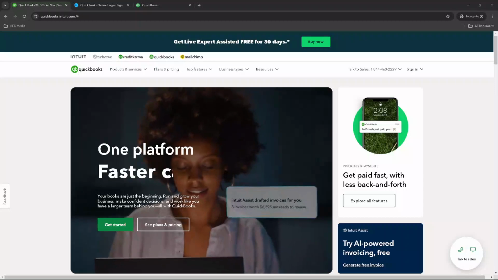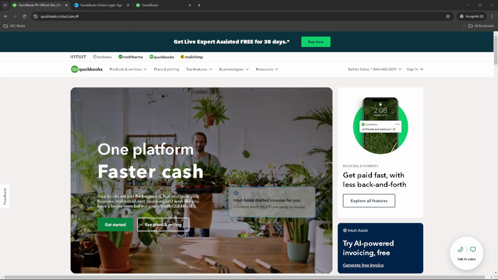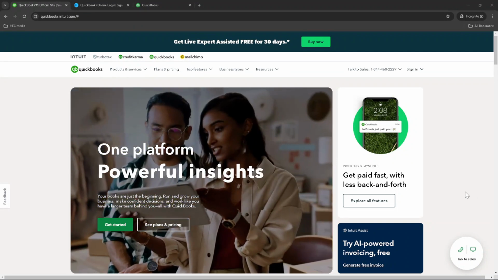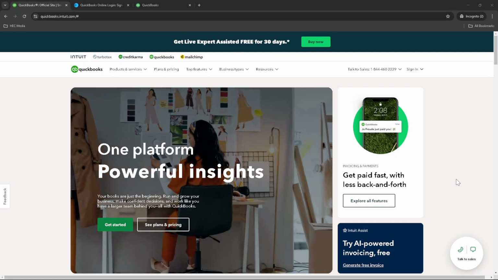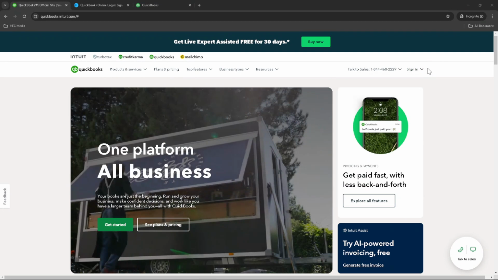In today's video, I'm going to teach you how to receive and pay for inventory in QuickBooks Intuit. Let's dive right in. First, you will want to head to the QuickBooks site and click on the Sign In button. It's generally located at the top right corner, and this is your gateway into accessing your QuickBooks account.